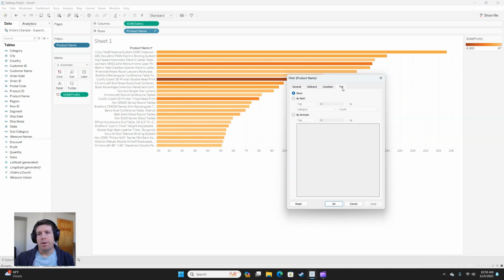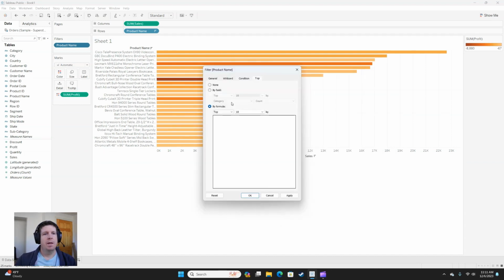This fourth option, the top option, is similar, but it lets me select either the top or bottom with the same parameters. I could do a top 10 by a measure, bottom 10 by a measure, or top or bottom 10 by a formula. It doesn't have to be 10. We could select that option. We could enter a new value, 50, 100, whatever it might be, or we can create a new parameter.